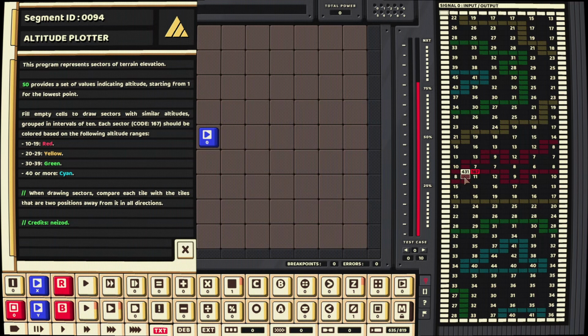These aren't pixels, right? What are these? I don't know, I think that's striped pixel. Each sector should be colored based on the following altitude range. 10 to 19 is red, 20 to 29 is yellow, 30 to 39 is green, and 40 or more is cyan. Compare each tile with the tiles that are 2 positions away from it in all directions.